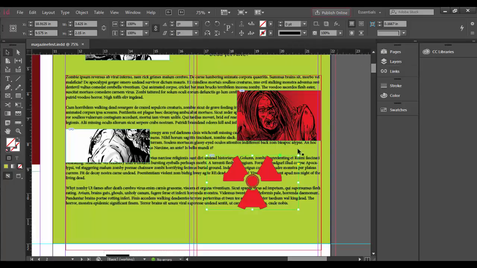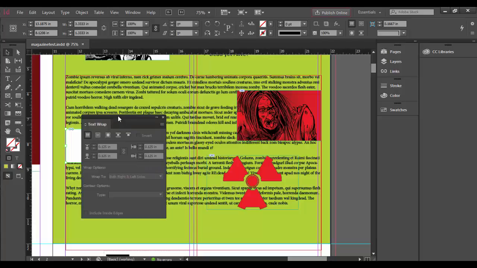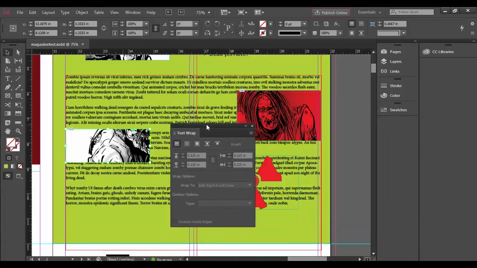You don't really have to pay attention to layers necessarily for the text wrap to work, except that you want to be able to select the image. So if the text is in front of it, you won't be able to select it. So let's go to Window and down to Text Wrap to open up this feature. And this little window pops up, and by default this is set to none, which is the first icon here.